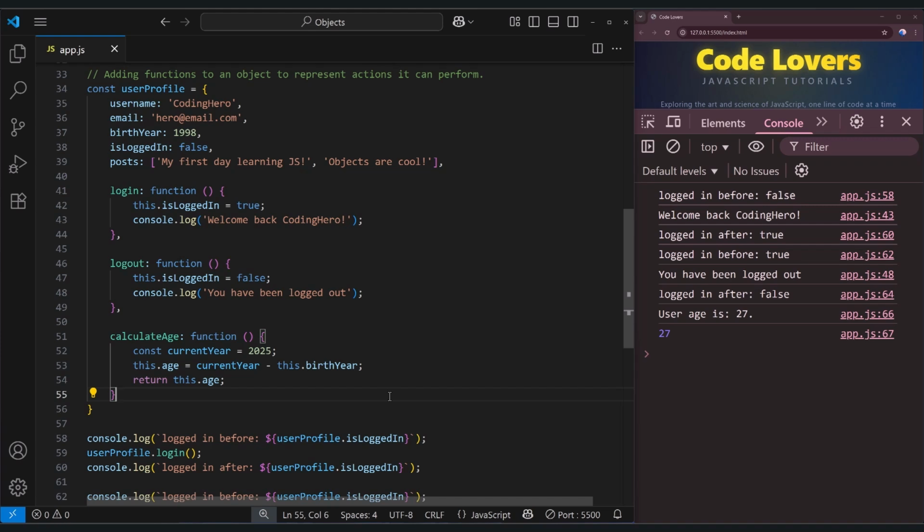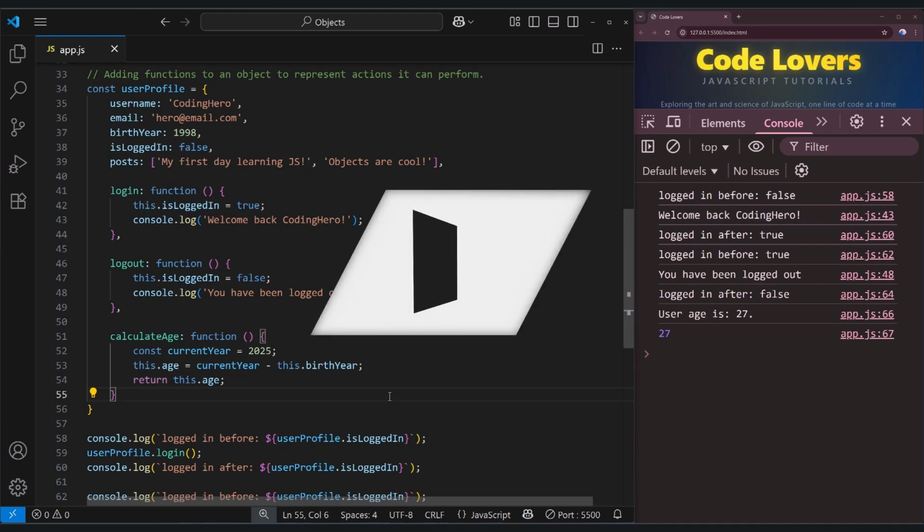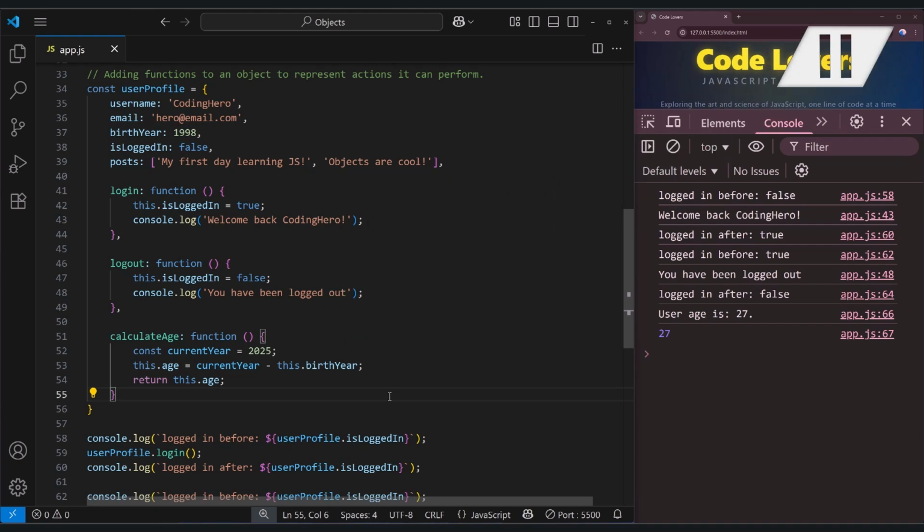this.calculateAge to get the age. And to get the number of posts, you'll need to get the length of the posts array using this.posts.length. Now, pause the video and give it a try. Okay, ready for the solution?